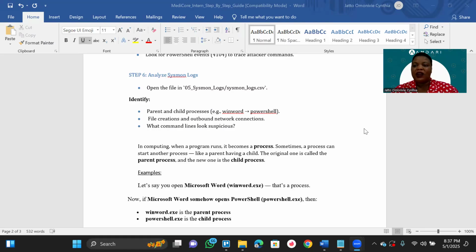We want to continue analyzing our SOC analysis for the ransomware attack at MediCore. In our previous video, we stopped at looking at the event logs. Currently, we'll be looking at the system logs. We want to analyze the system logs. First, before we start analyzing, we need to check what we are looking for in the system log.